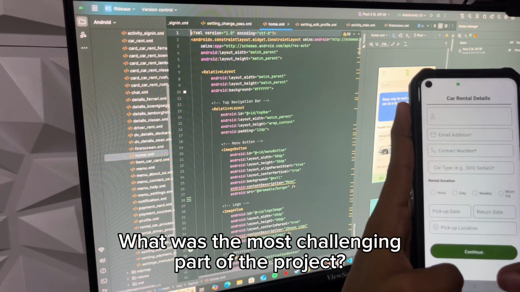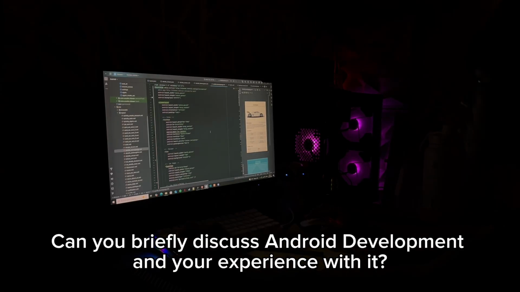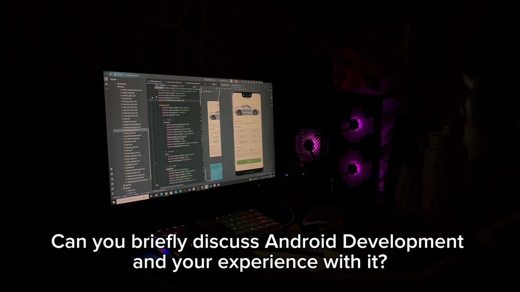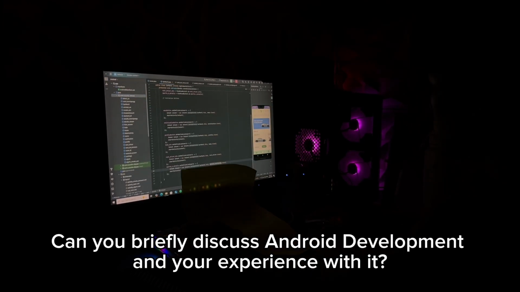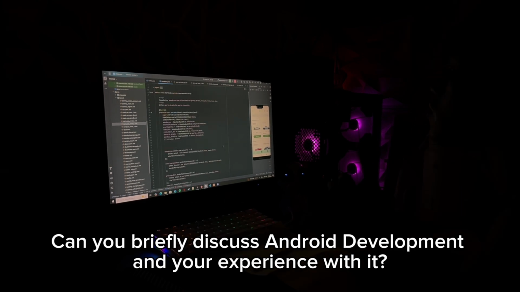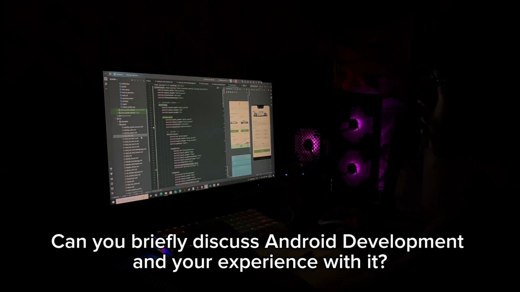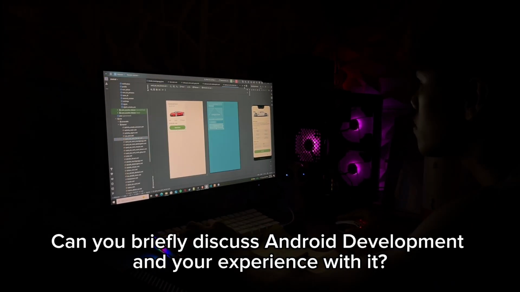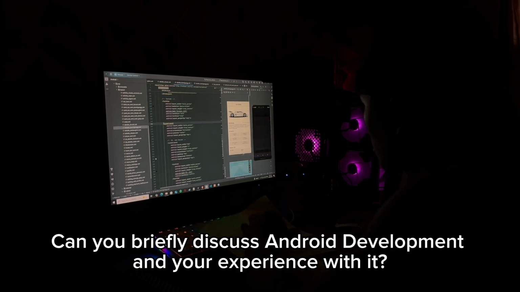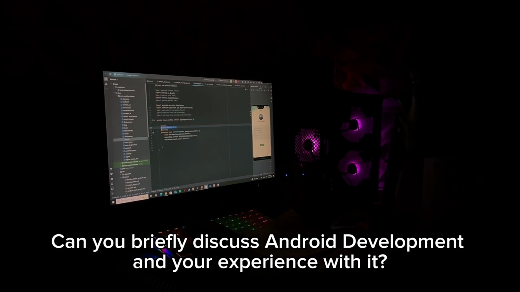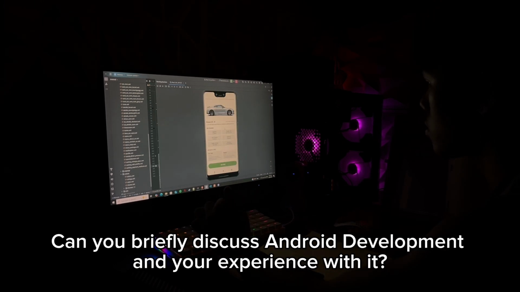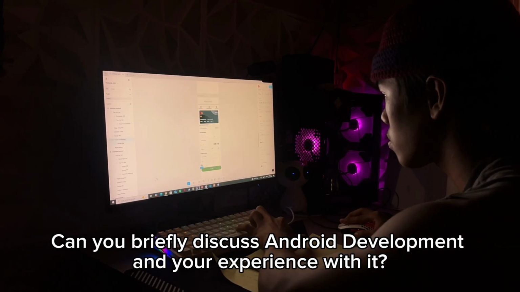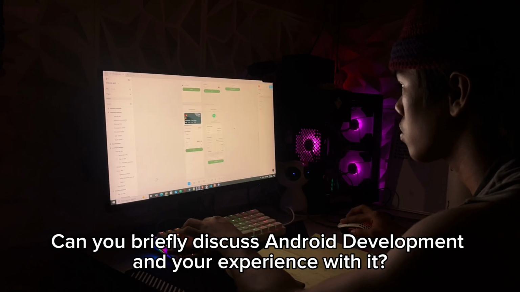Android development is about creating apps for Android phones using tools like Android Studio. In this project, I used Android Studio to build and design the app. I created the layout of the screens, programmed the buttons, and made sure that features like booking, user login, and viewing car or driver info were working properly.